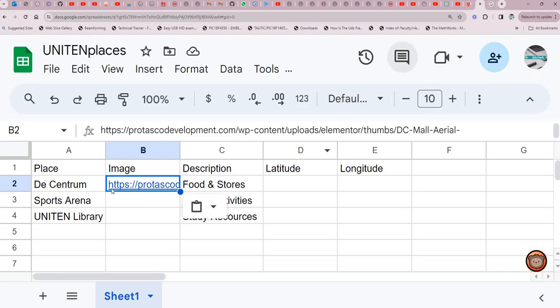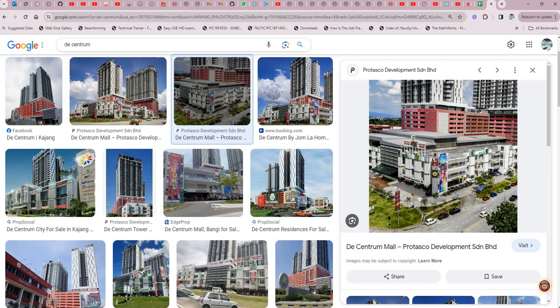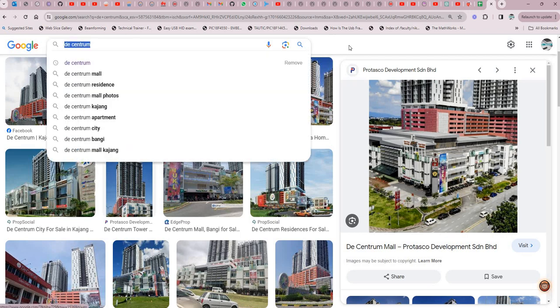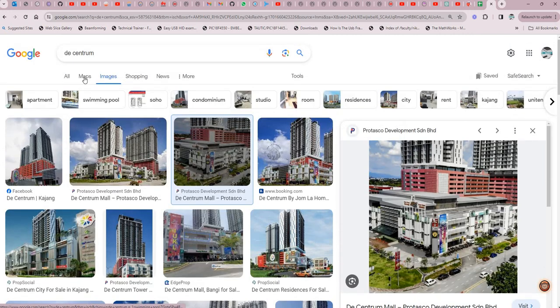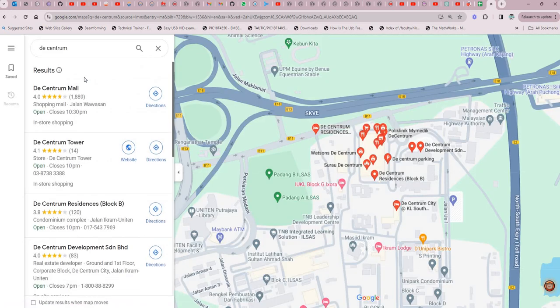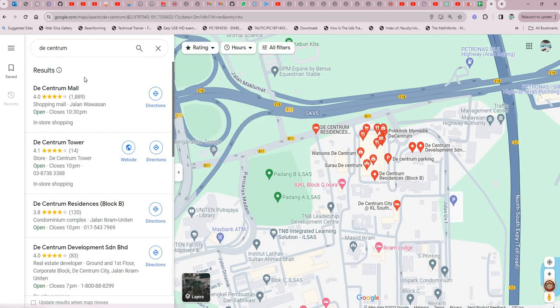Let's go to the second one. Everyone's okay with Decentrum? Oh wait, while we are at Decentrum, we can also click on the maps. Again, if you're lost, just raise your hand and let me know. So I'm going to click on the maps. What we're going to do in the maps is find the GPS location.